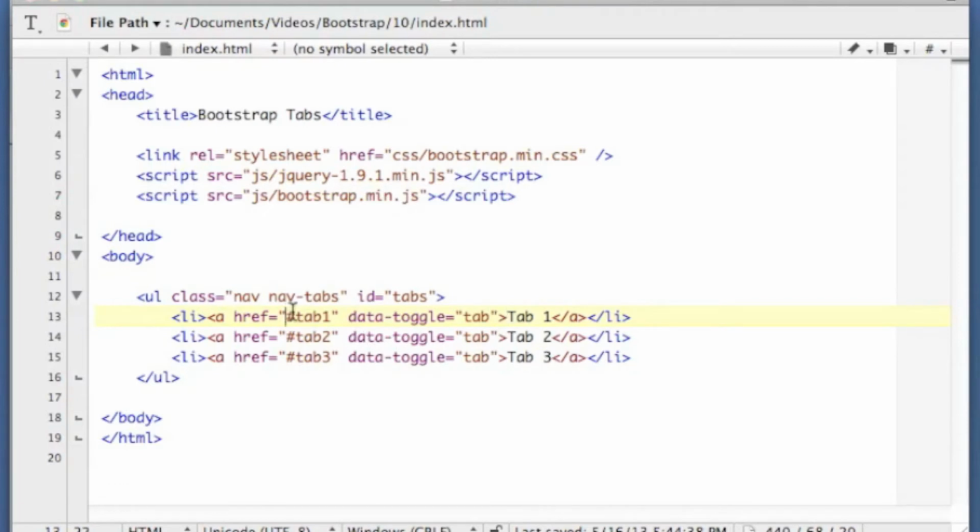They're going to be pointing to divs that I'm going to write in a moment. One with an ID of tab1, another with an ID of tab2, and another with an ID of tab3. So it's got a selector here in the href of the anchor. Secondly, I've got a data-toggle of tab on there to show that this link is going to pull up a tab to the JavaScript.